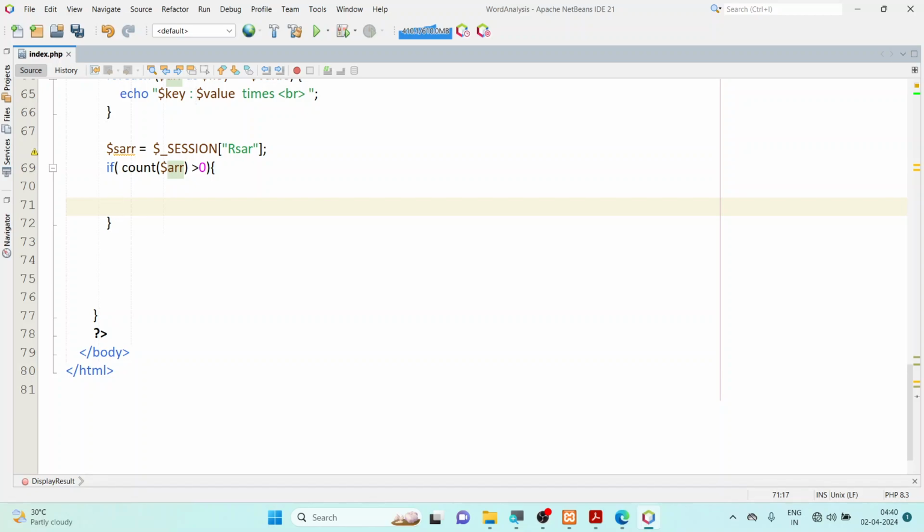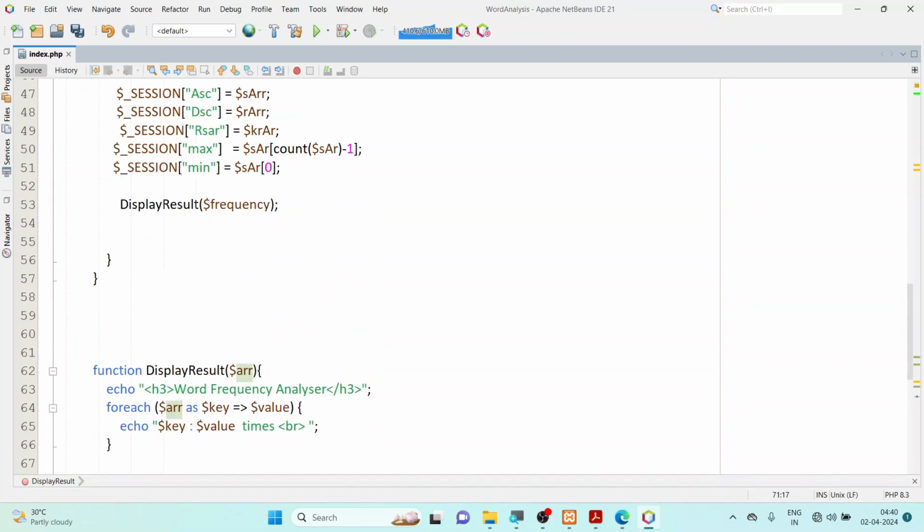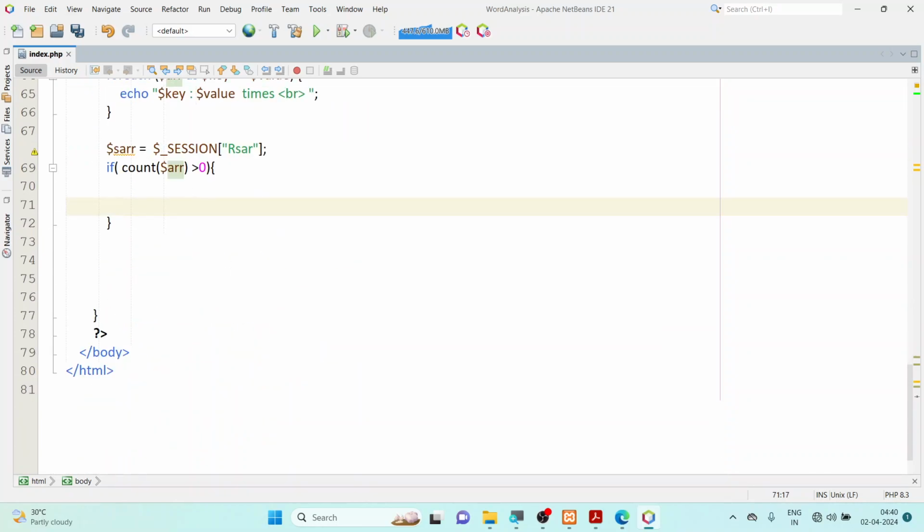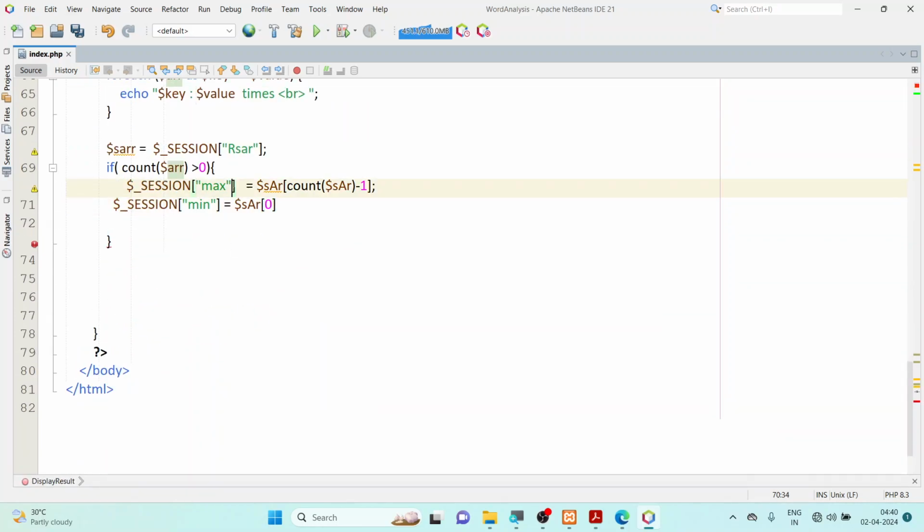So if this count is greater than 0, what am I going to do? I'm going to retain these two values. From the session I have to get these two values. So let me get them. Just give me a second, don't worry. Pretend as though I have not typed anything.